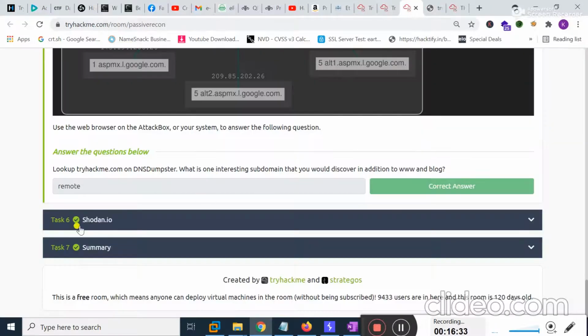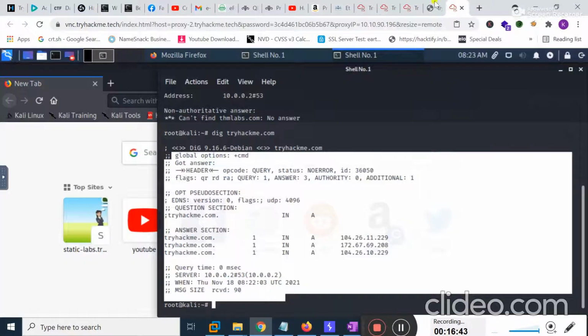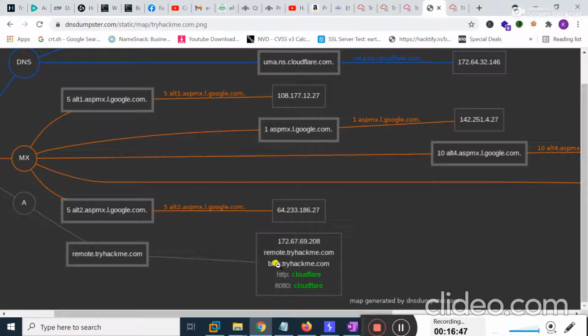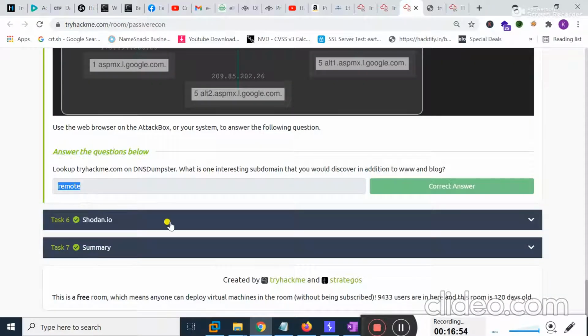www.tryhackme.com. Okay, the question is: look up tryhackme.com on DNS Dumpster. What is another interesting subdomain that you would discover in addition to the www and blog? Here you can see the additional subdomain that I find is remote.tryhackme.com. So the answer is remote.